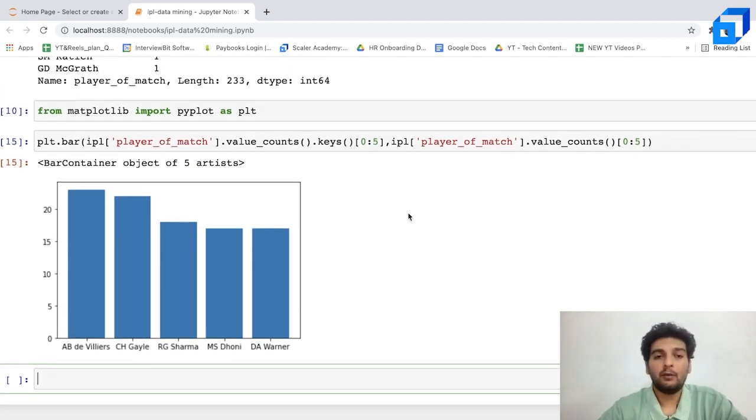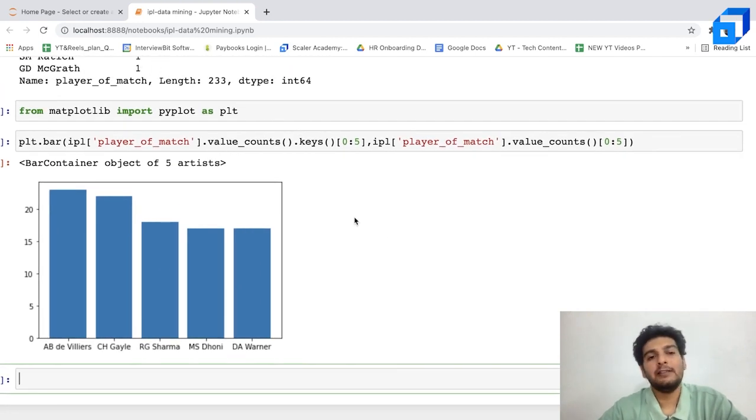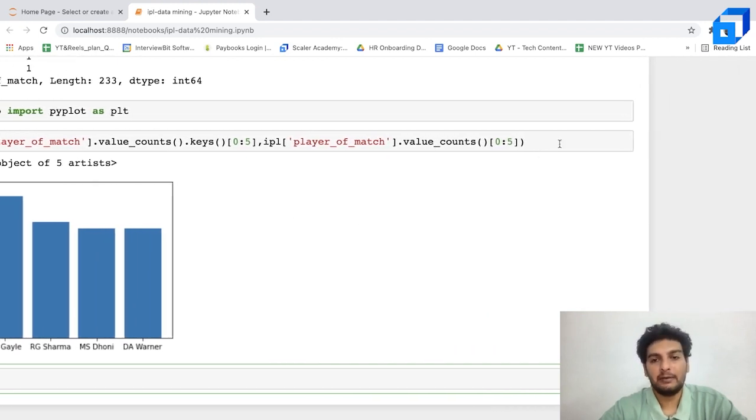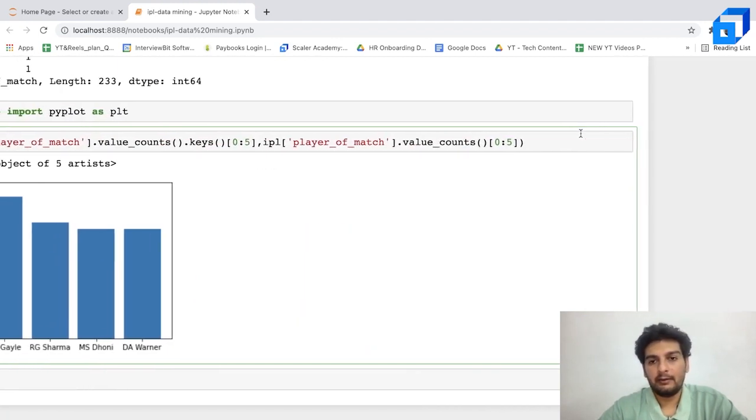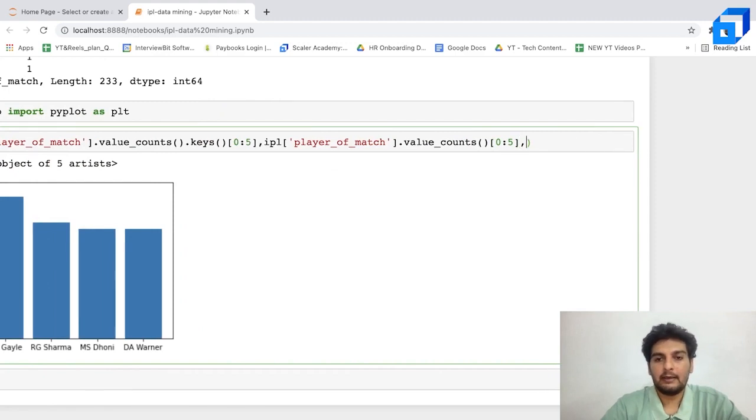Now again, if I want to give different colors to all of these bars, that is also something which can be done. So here, let me select this, and what I shall do is, I have this parameter called color, and here let me give in 5 different colors.